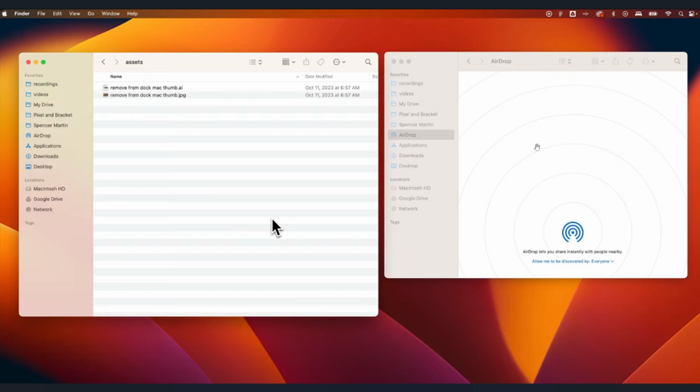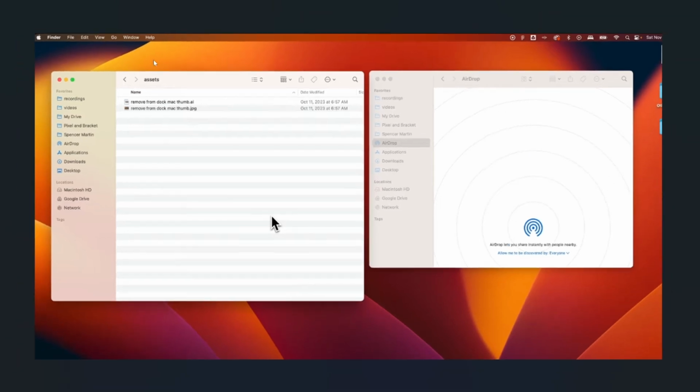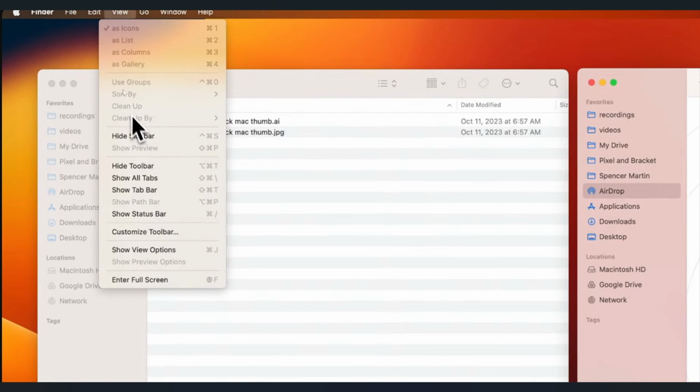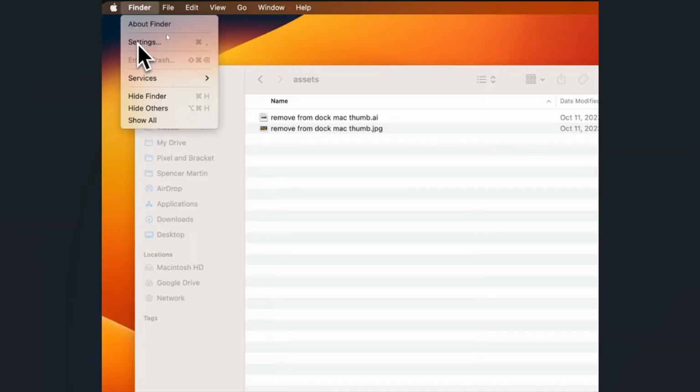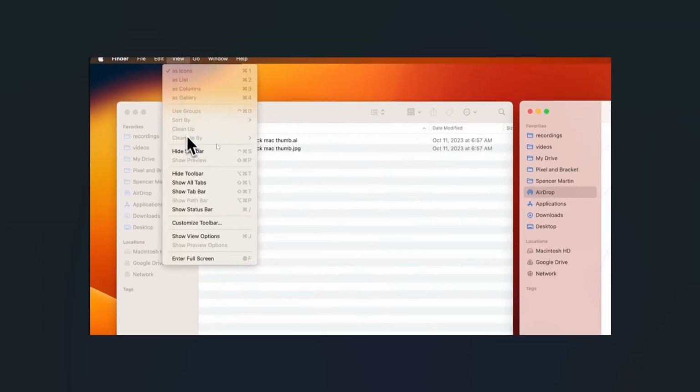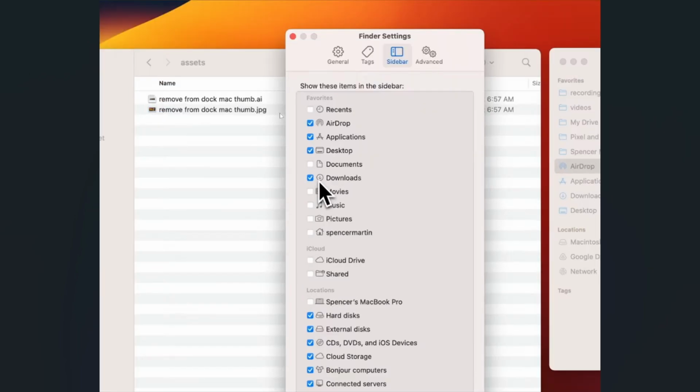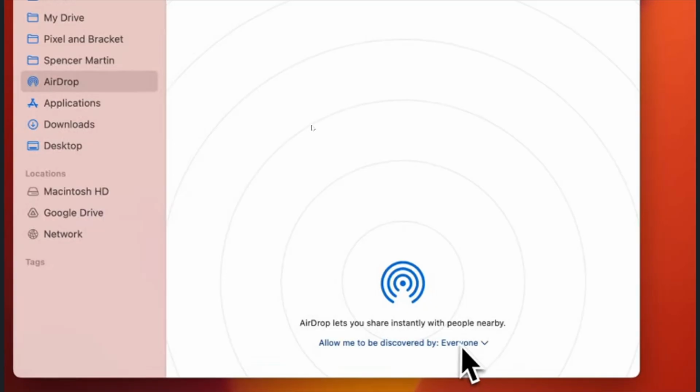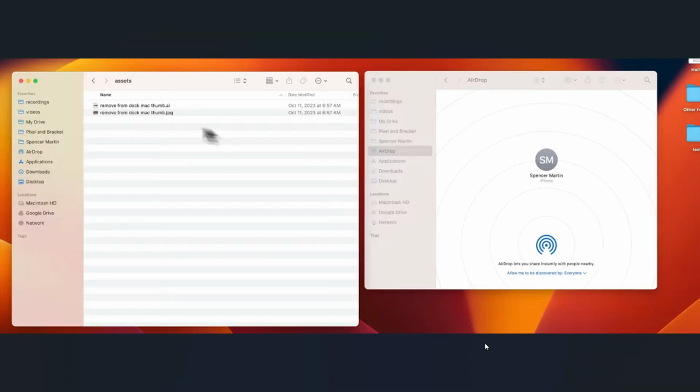On your Mac, open Finder and check your sidebar. If you don't see AirDrop, go to the View menu, select Sidebar, and ensure AirDrop is checked in your favorites. Next, open the AirDrop window. At the bottom, you'll see Allow me to be discovered by. Choose Everyone for the easiest setup. On the receiving device, do the same so it's discoverable.